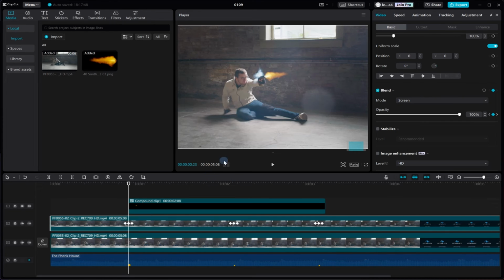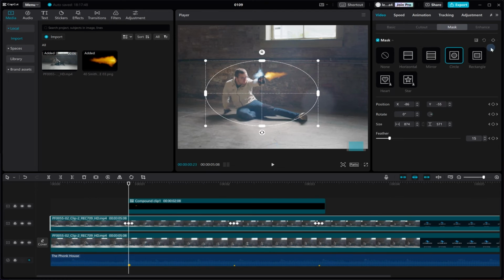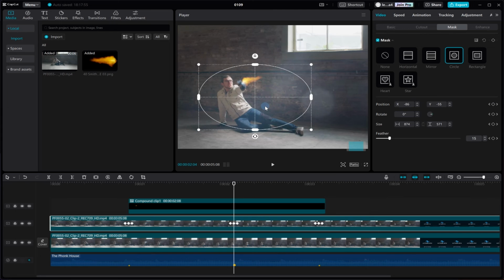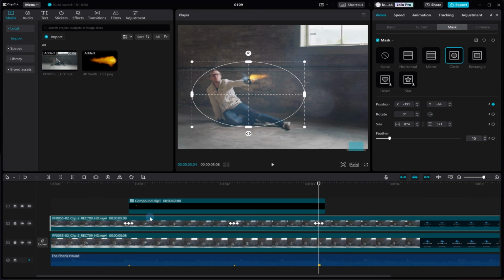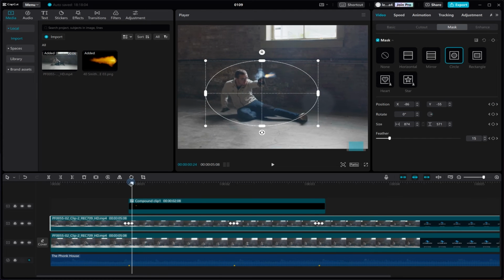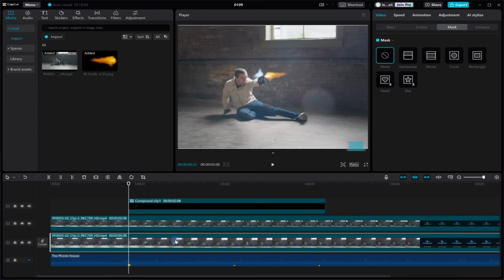Now let's animate the mask, move through the shot markers, and adjust it to follow our actor. You can play with the size, shape, and feather. Although Capcut doesn't have the option to create a custom mask, the circular option achieves an acceptable effect. You'll see that this is already taking shape and looks like a scene from a movie, but one important detail is missing.